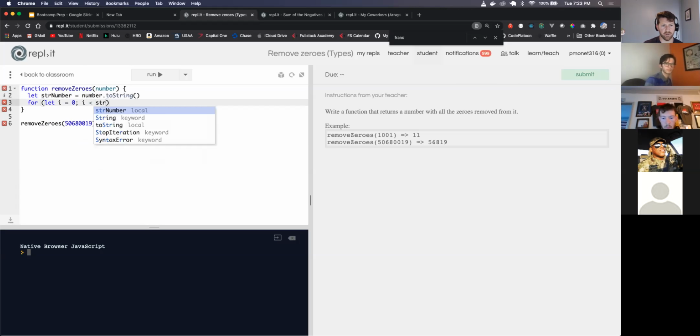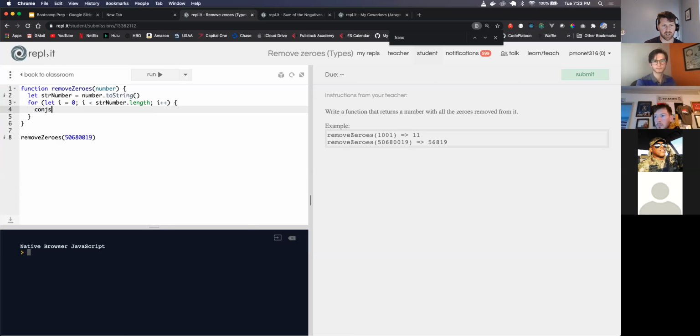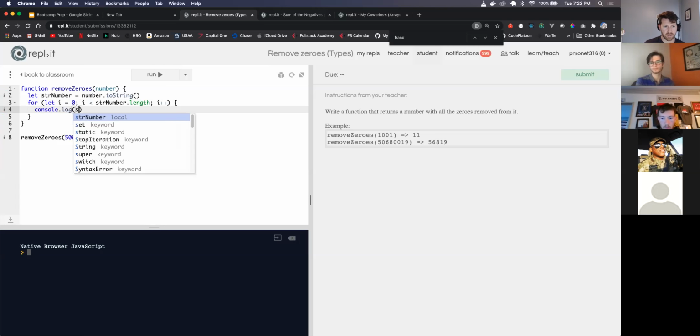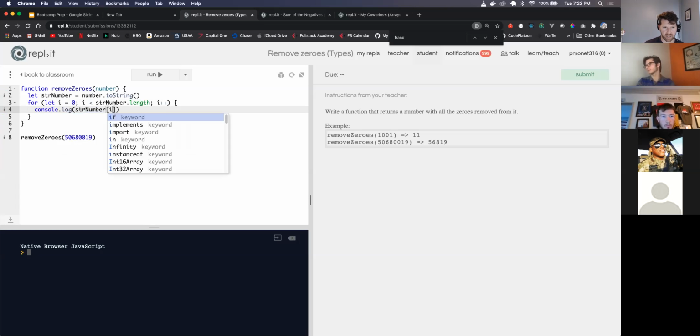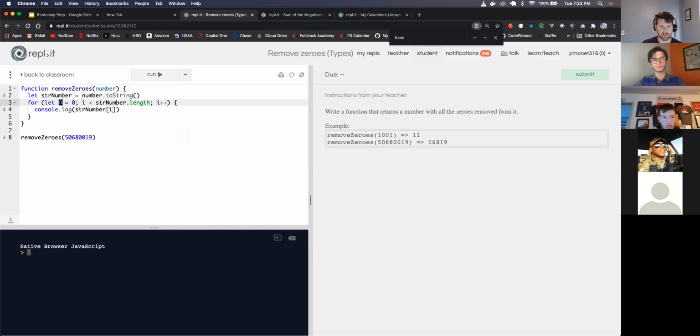And now I can loop through it for the length of the string. And I plus plus. And now I just want to console log the value at that index I. So I'm starting at the very first index of the string. I'm looping through it continuously to increment the index until I, the index, is less than that string length. So this ensures I go through the entire length of the string.